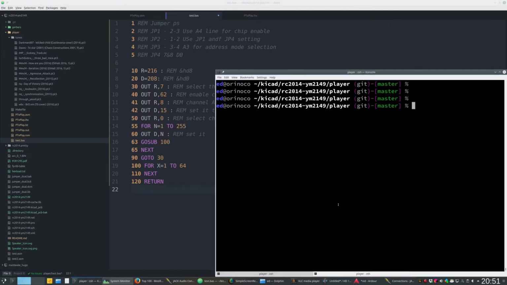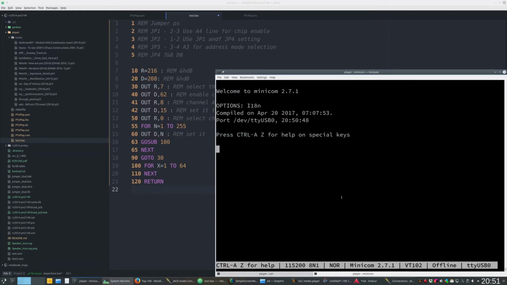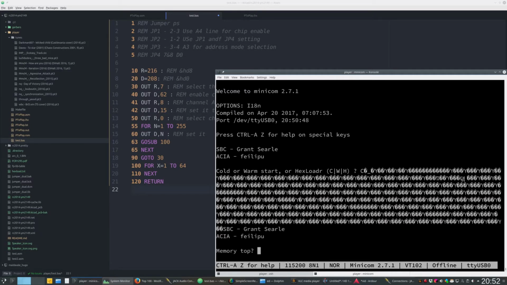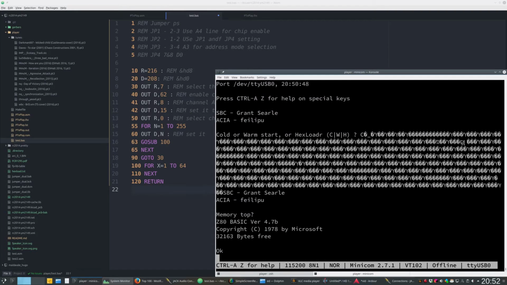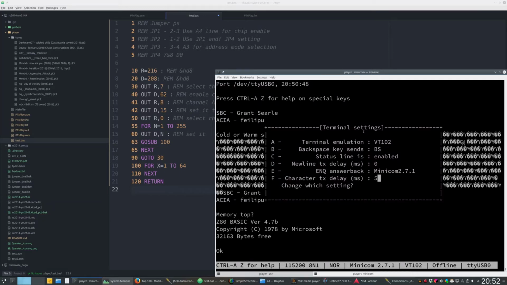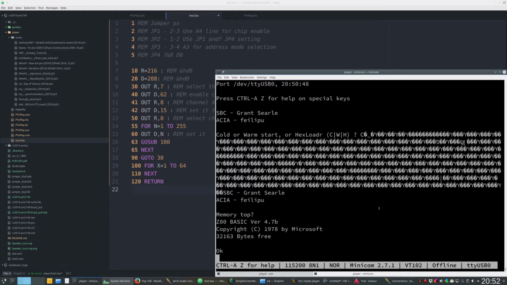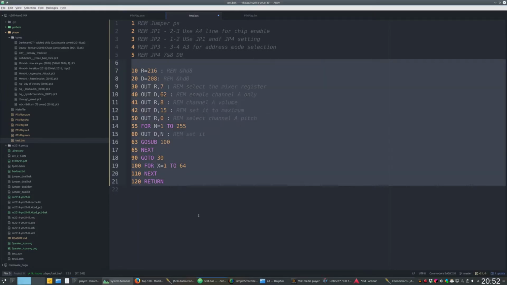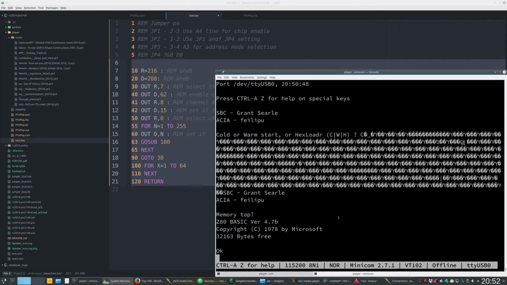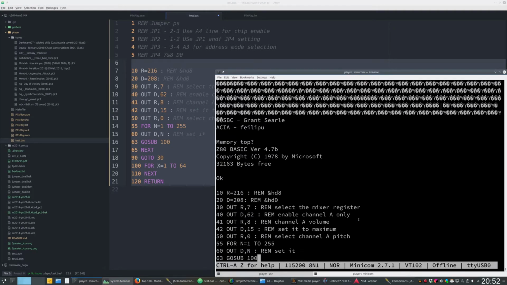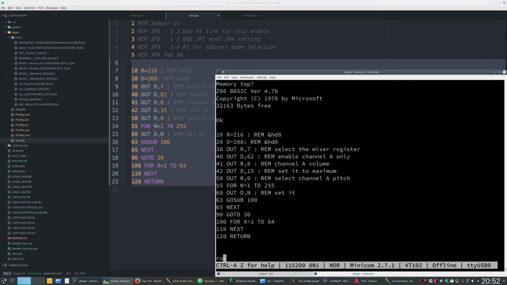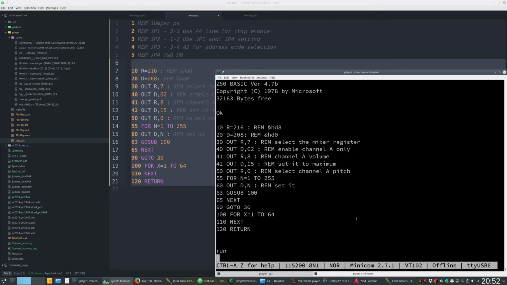So if I just fire up the RC2014, I've got Filippo's modified ROM, which has got a built-in hex loader, but unfortunately it prints this bit of garbage out, but that doesn't really matter too much. So I'll just set the character delay. And if I upload this program and run it, you'll hear that descending note.